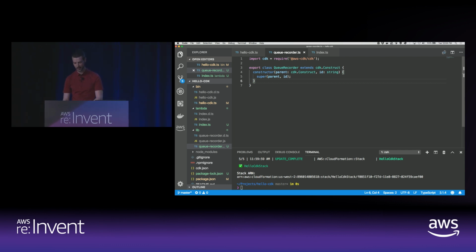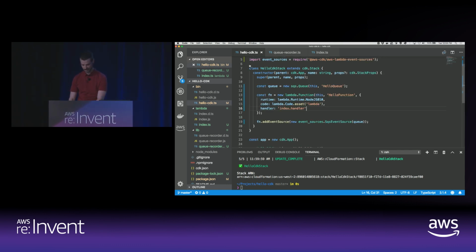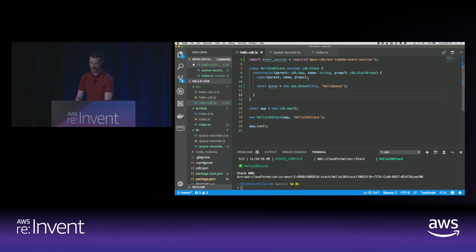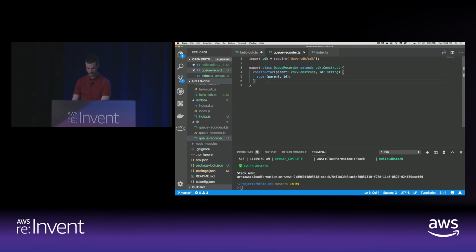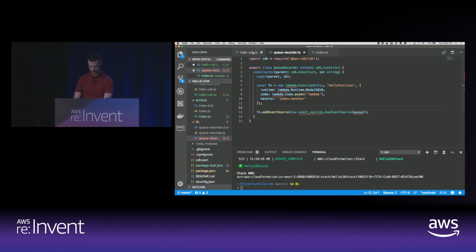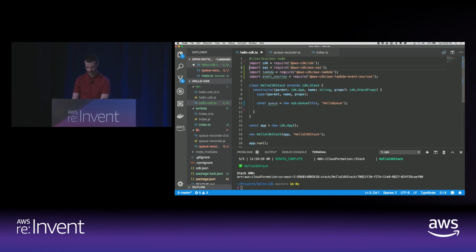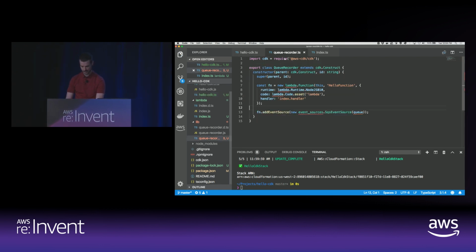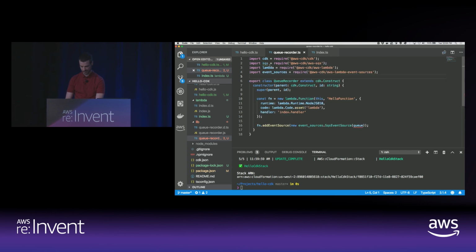So let's go and pull some of our code over from our main CDK application. So let's grab this Lambda function and also this code that configures the event source. And instead of having all the details in our main CDK application, we're just going to shift some of that into the queue recorder class. And we can simplify our main application a little bit there. So let's go grab these imports. Don't need those anymore. OK, so our code's looking pretty good now.